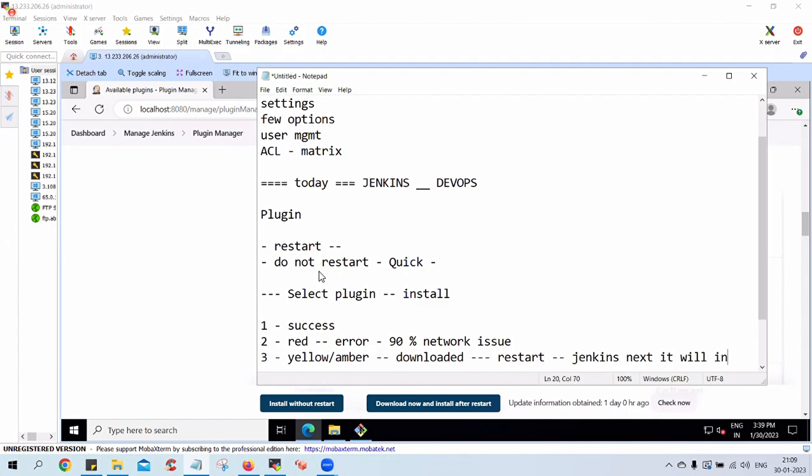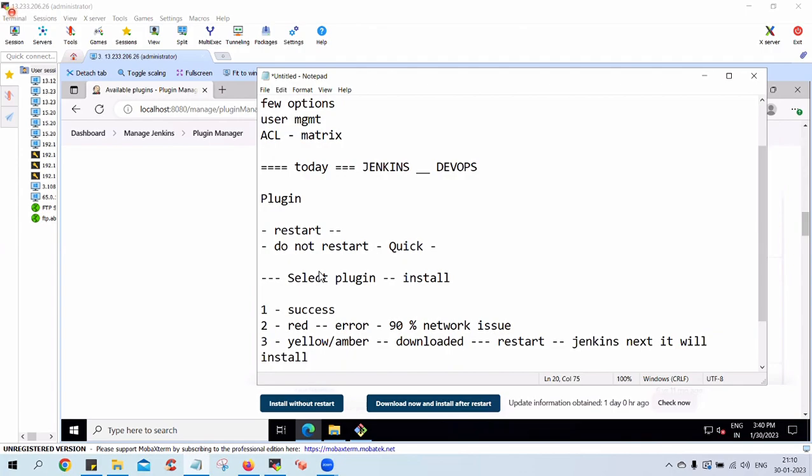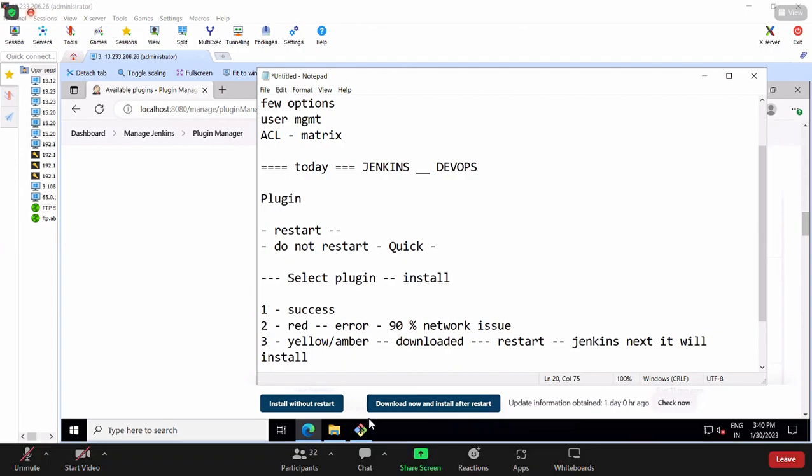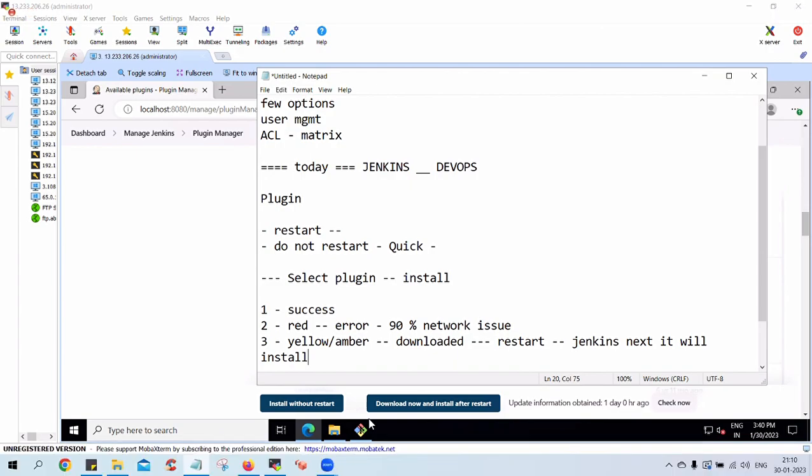That's a consequence. Normally we recommend, and even in real time, unless it is an emergency, we just go with without restart. If it is not an emergency, then we can always try download now and install after restart. But whatever plugin you're trying to download, it depends, because though you may enforce your choice there, the plugin will also enforce its choice. It will say that I require restart, you have to restart. You cannot escape. Are we clear on this?